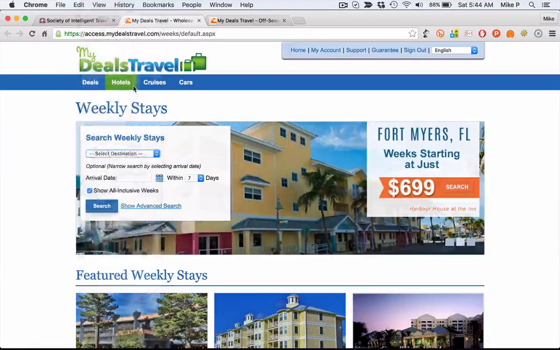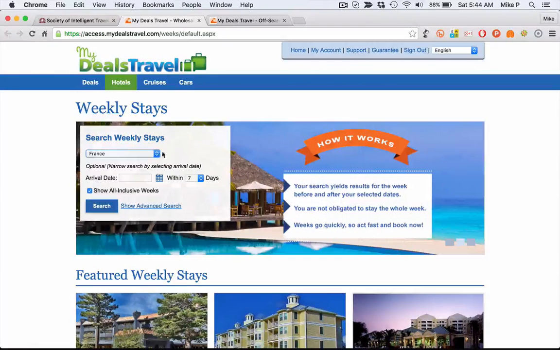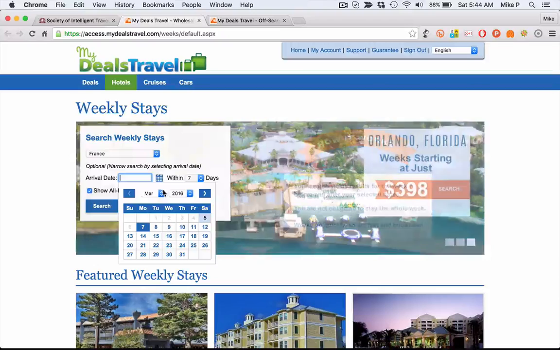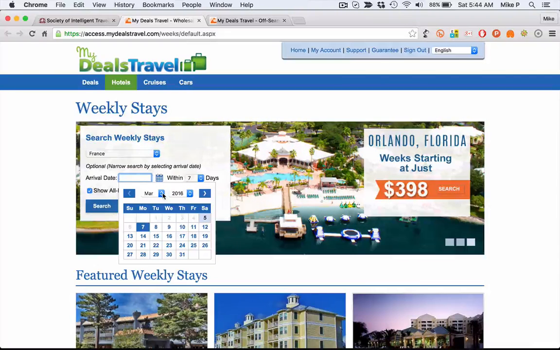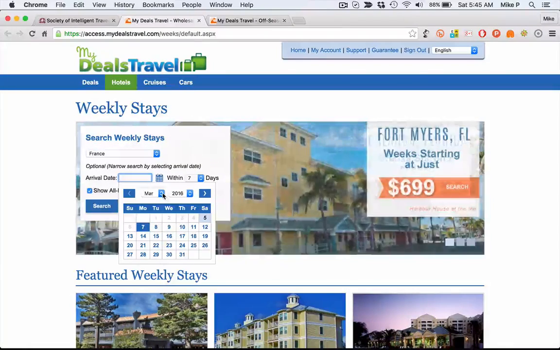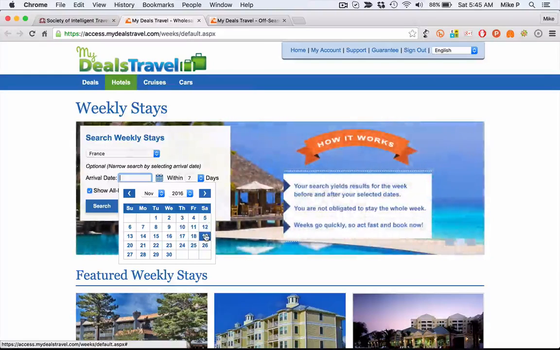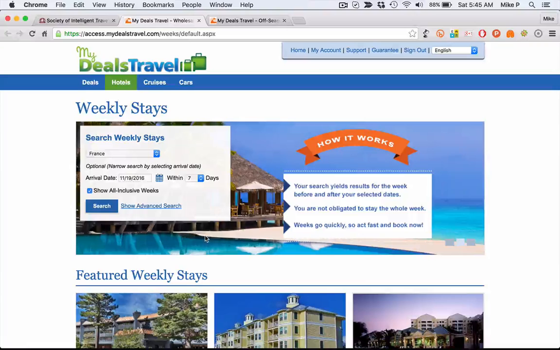Let's choose France as an example, and then once you choose where you want to go, then you'll enter your arrival date. Now, a couple of things of note here. Generally, the further out that you plan, the more likelihood you're going to find a resort week or a vacation rental available. So let's choose November. And then once we choose the month, then we have to choose the check-in date. And most vacation rentals have check-in dates on Saturday or Sunday. So it's best to select a Saturday or Sunday.